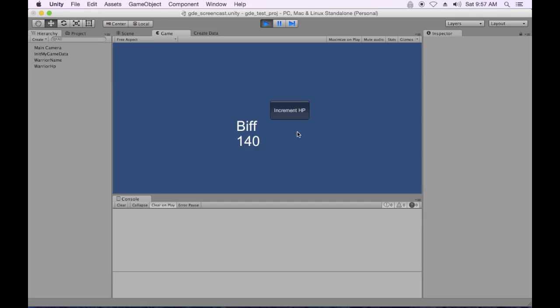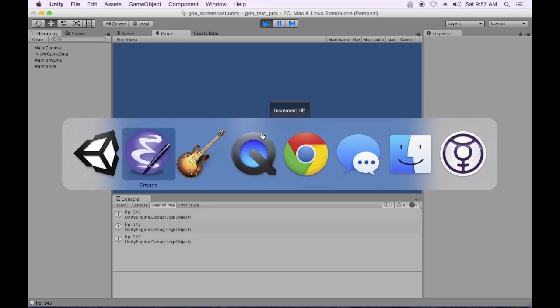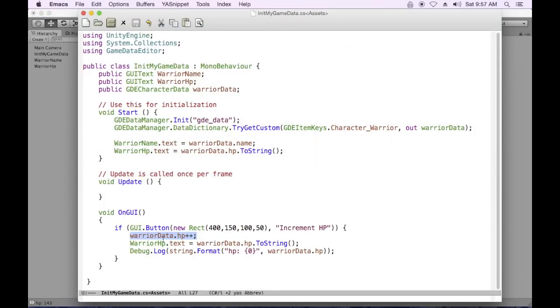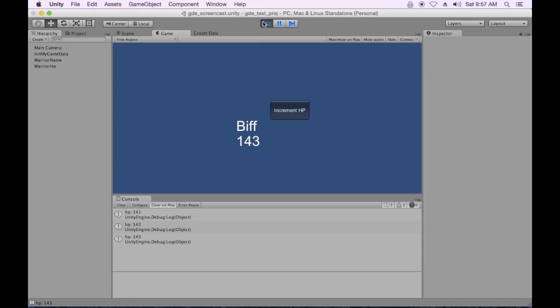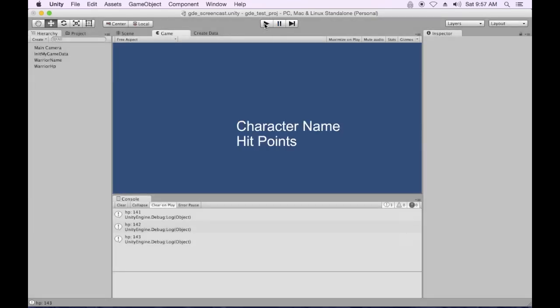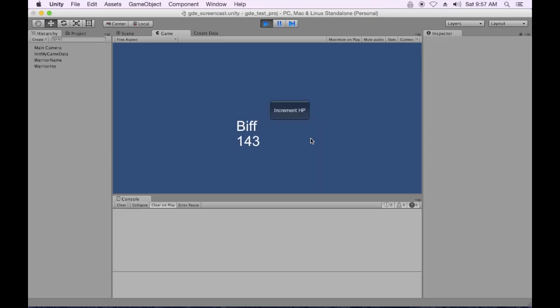Okay, so now I'll run it. And okay, there we go. We have an increment HP button. And so we click it and we add to the HP. Now, the thing to note is that since this value is a basic type and we're incrementing it here, it's going to save it between runs. So I'll stop the game here and then run it again. And we should see the new value, which was 143. And there we go. So it pulled it in as a 143.